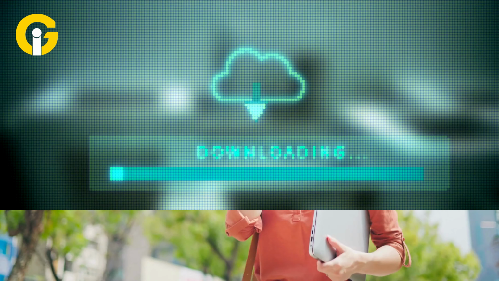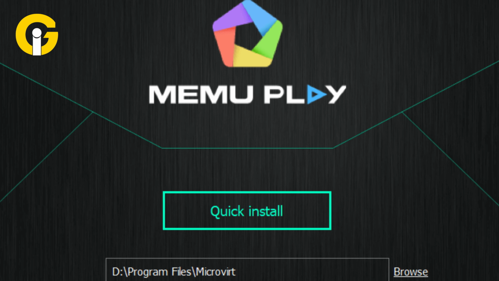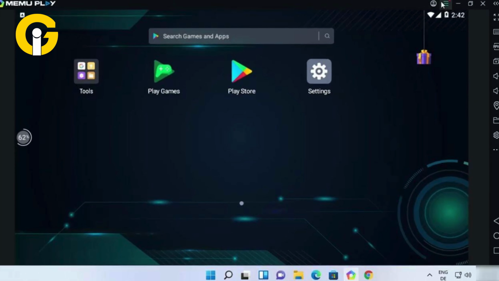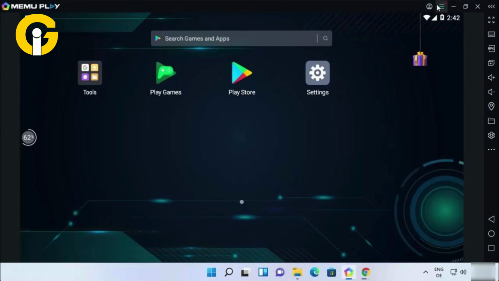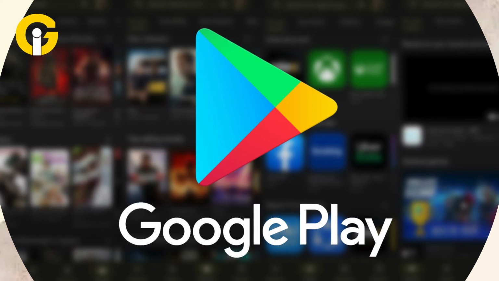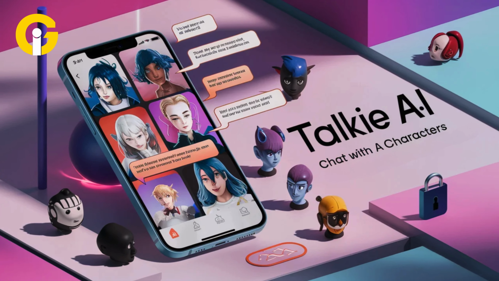Here's how to download Talkie Soulful AI. Firstly, you have to download the Mimu installer and complete the setup. Now, initiate Mimu and open Google Play and finish the entire setup. Afterwards, browse Talkie AI Mod APK on Google Play, but if you're an iPhone user, search Talkie AI on the App Store. Then install Talkie. Once the download's complete, tap the start icon.